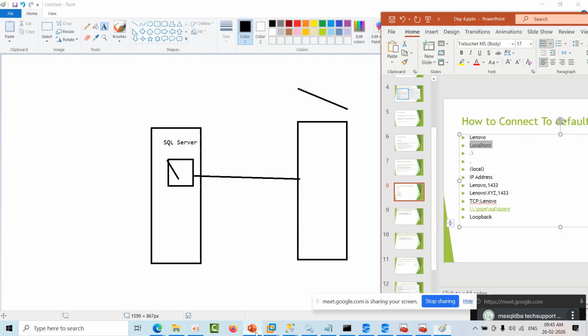No. Why? Because localhost will only work locally, not from the remote network. Dot, local, dot slash is not possible.